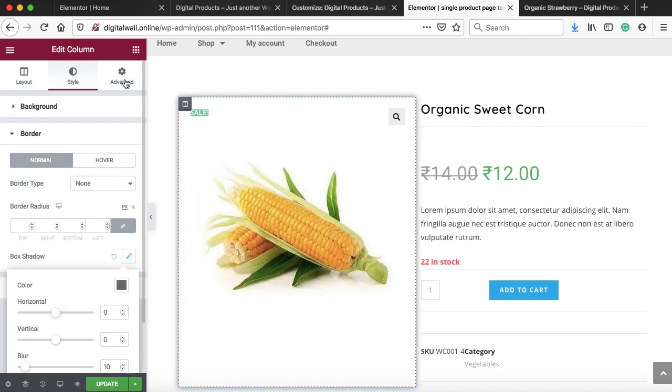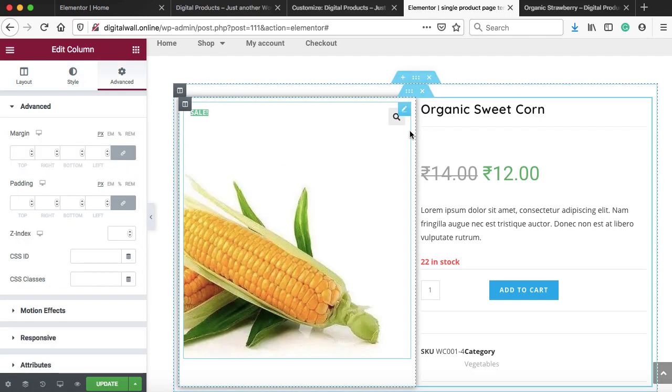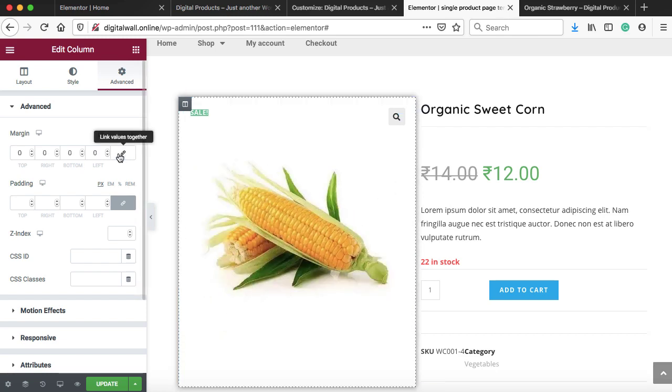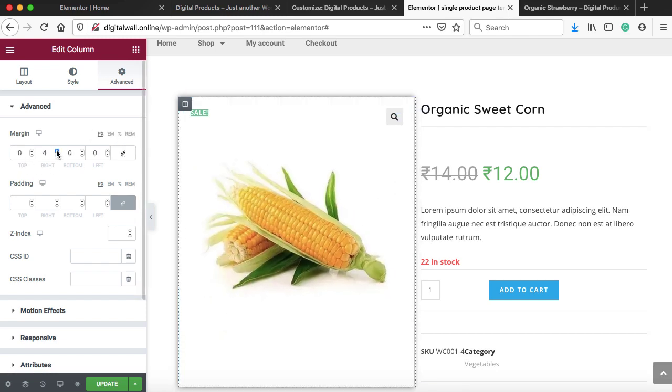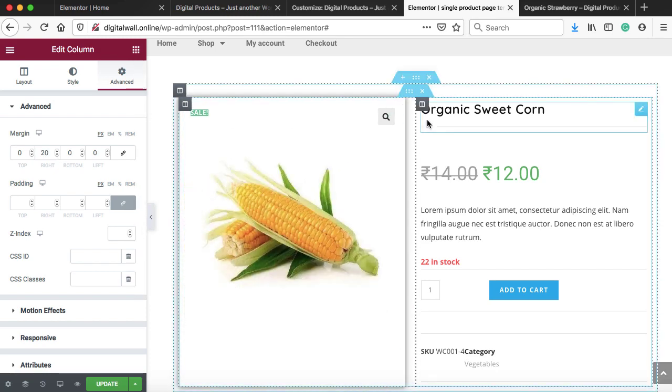Now go on to the advanced and we can set some right margin to this column. So there will be a little bit of separation in between these two columns. So firstly uncheck this icon and then increase this right margin. 20 would be better. Now the same setting we can do with this second column.